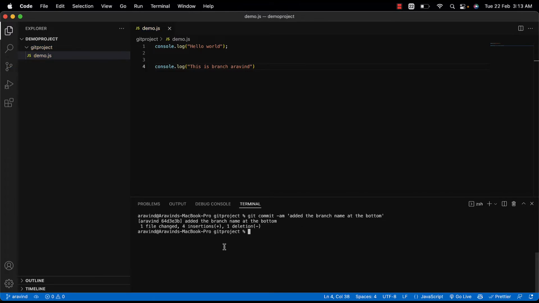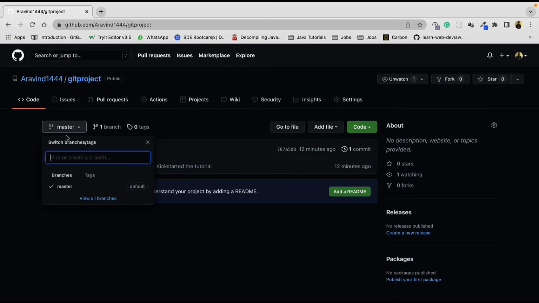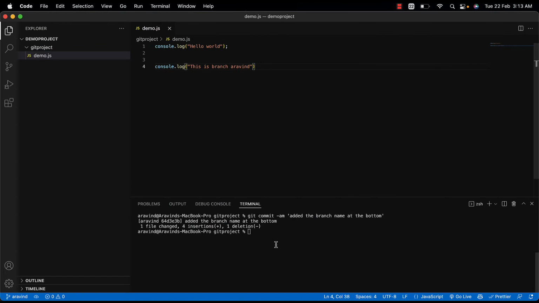So we committed that, and if you come over here, you won't notice anything because we didn't make any change to the master branch. We are still on the master branch. And just to confirm, git branch shows that we own Aravind. And if you move with git checkout, that is how we move between the branches. Git checkout master.